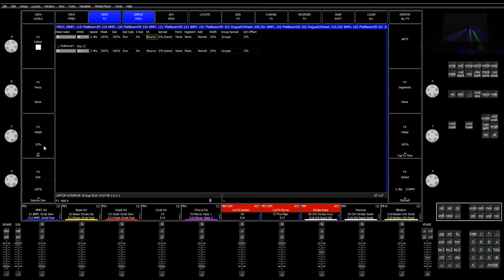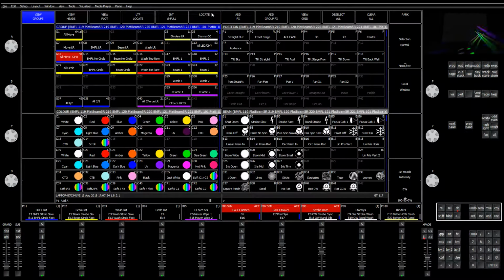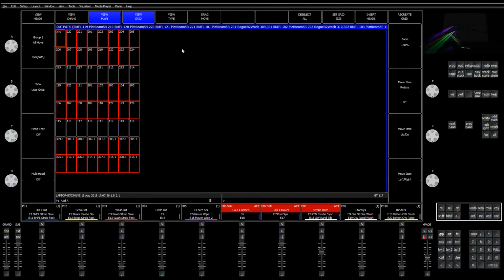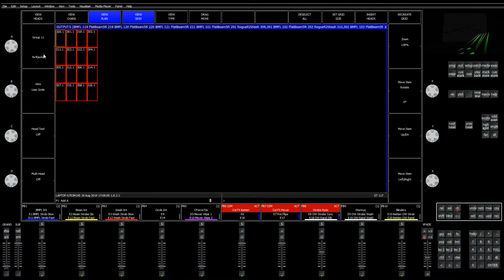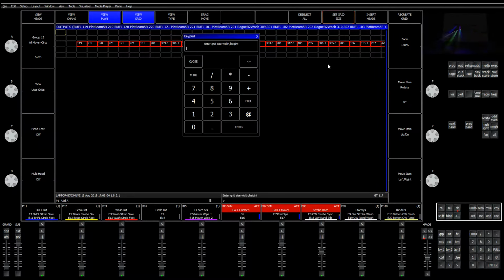But you do need to have sizable gaps at the beginning and end to make it kind of go off the edge. View grid. Not that one. So we're going to change this to be, what did we do before? 52. I'm going to make it 60 by 5.